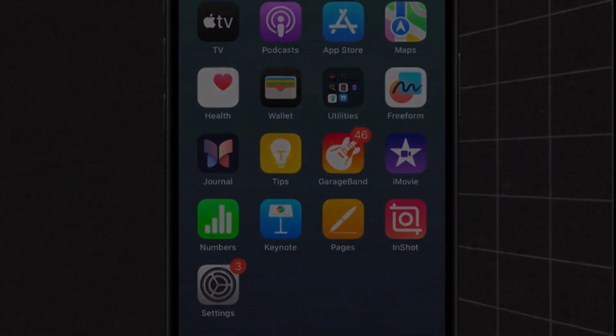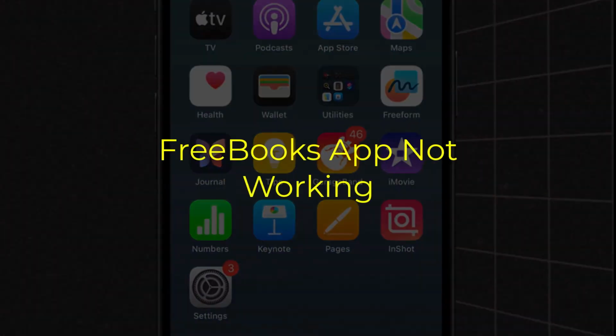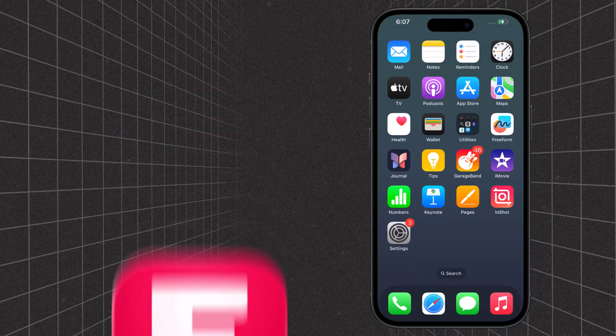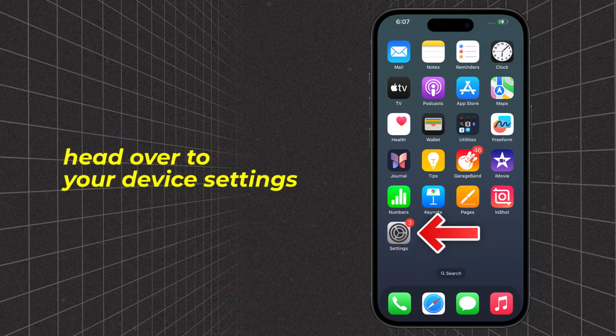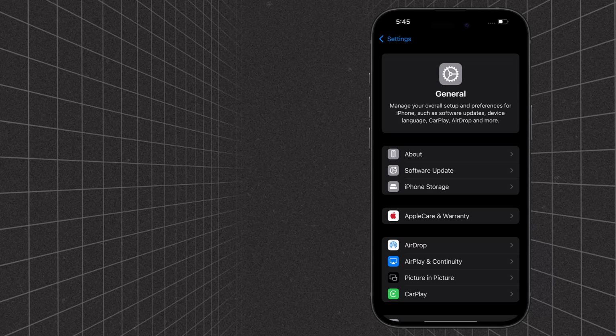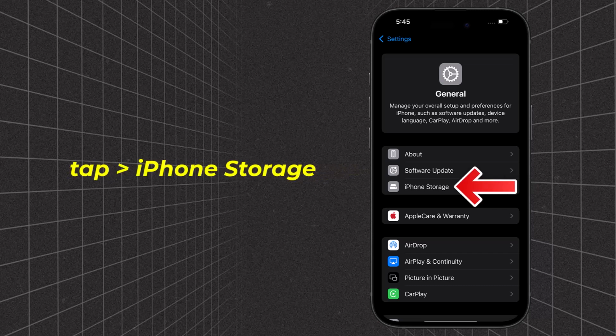In this video, I'm going to show you how to fix FreeBooks app not working. First, to resolve this issue, we will first head over to our device settings. From here, scroll down and tap on General. Once you're in the General Settings tab, look for iPhone Storage option and tap on it.